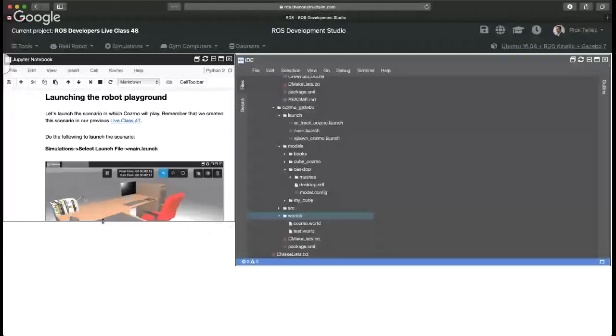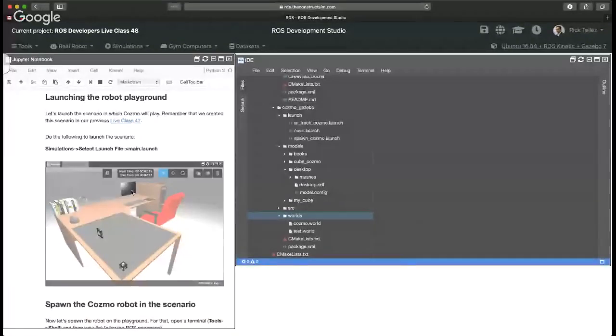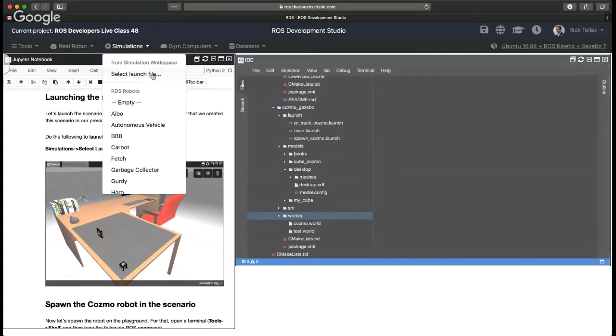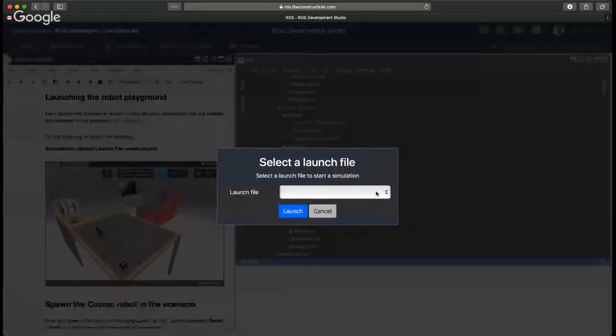Let me put it here. This is the space that we are going to use for the class today. And then in order to launch it, let's go to simulations, select the launch file, and then main launch. Go to simulations, select launch file. And then here on this pop-up, you can press on this white space, and then select the main launch file. This is the one that is going to launch this scenario, the playground for the Cozmo robot, and then press launch.